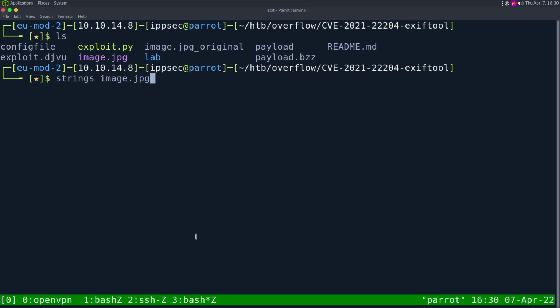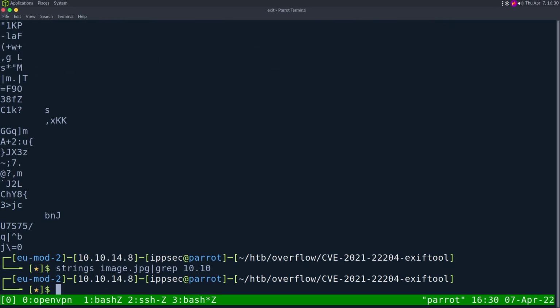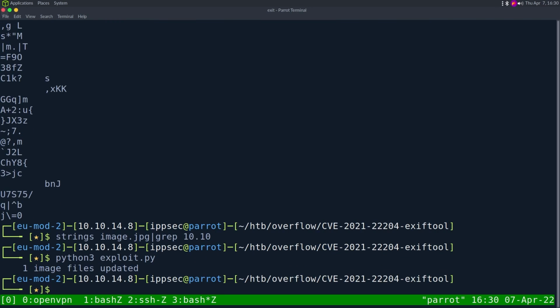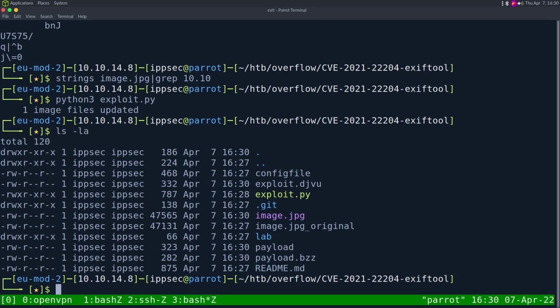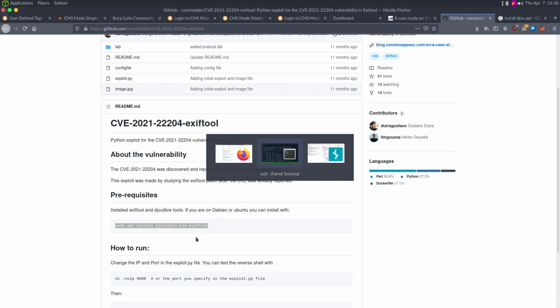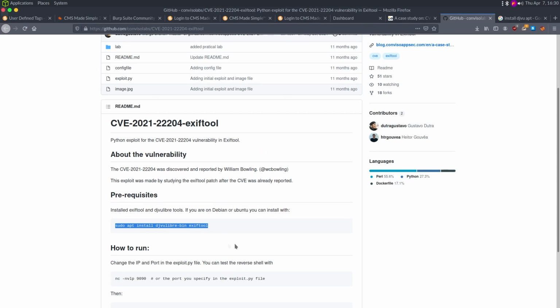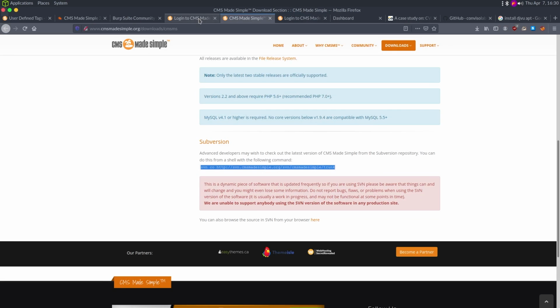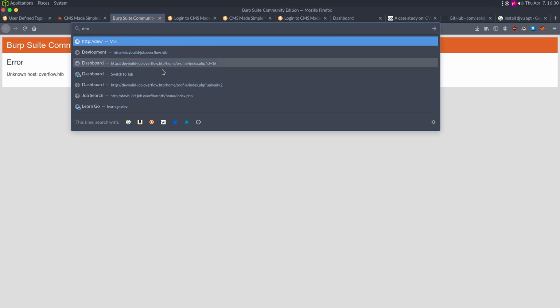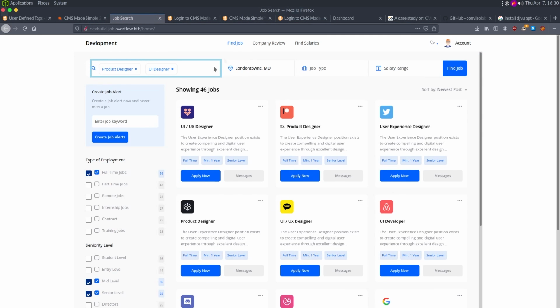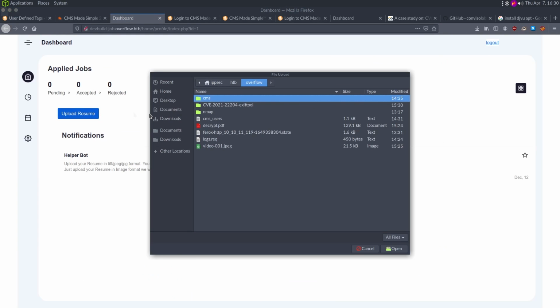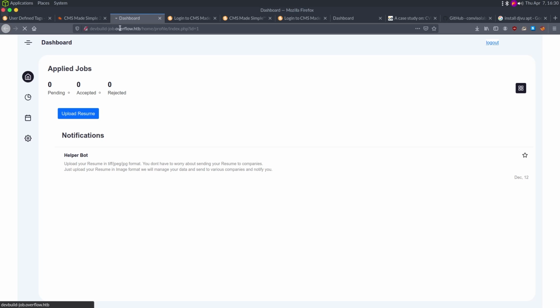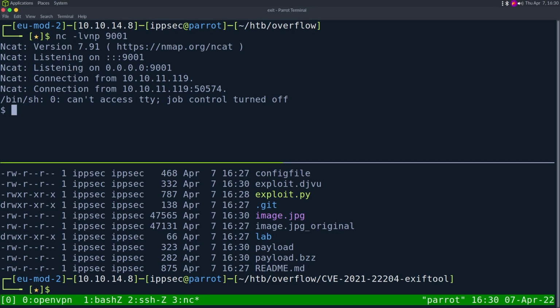So if I do strings on image.jpg, grep 1010, is that what it created? One file image updated. Let's see, I'm guessing it's this image.jpg. Let's try uploading it. And we have our reverse shell listening. So if we go, let's see, where's the CMS made? It was the dev build, right? This. And then go to my account, upload resume, and let's try image.jpg. We see it's hanging, which is a good sign, because we got a shell.